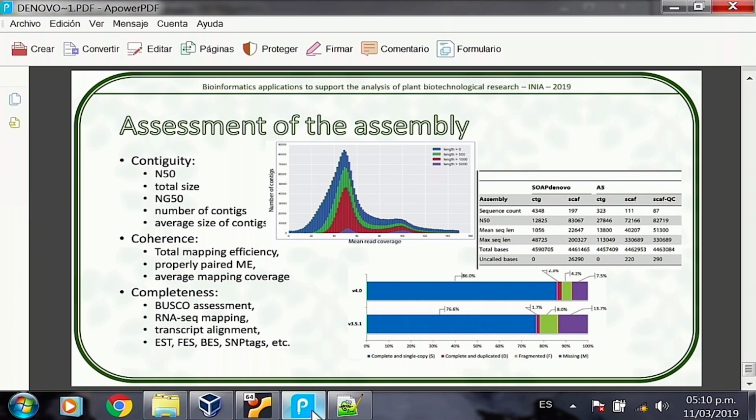Please take a look, all these are using external data. They are not based solely on the genome assembly data itself. We're using either a public database of single copy orthologous genes. We're using RNA-seq data if available. We're using full-length transcript data if it's available. And you can think of anything else.